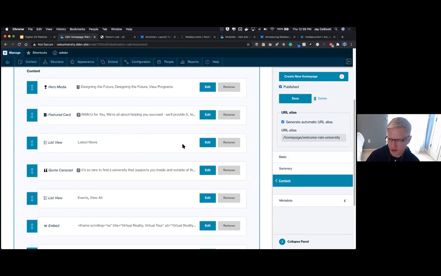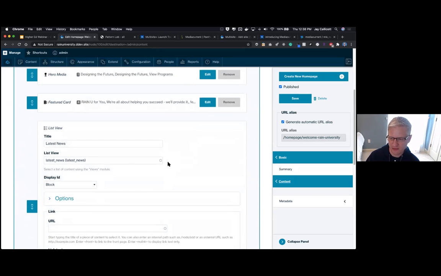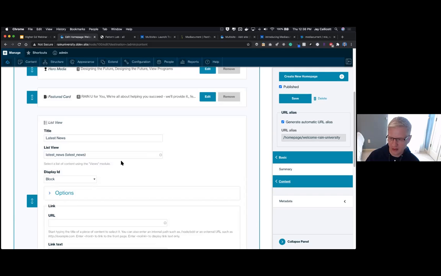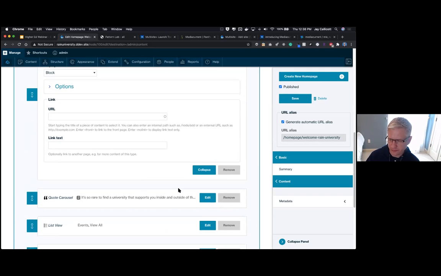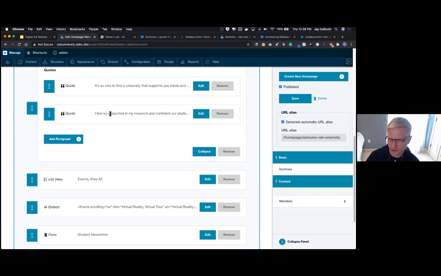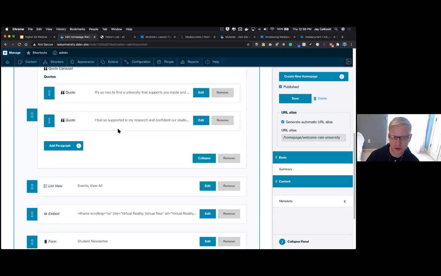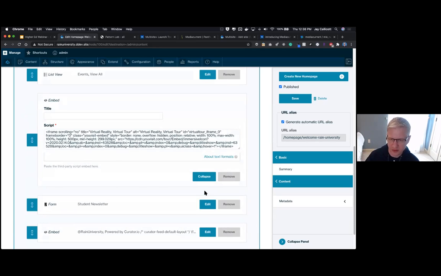I mentioned earlier that you can embed a view anywhere on the site if it's already been defined in Drupal. So this is an example of that, embedding our latest news view. You've got a quote carousel. You drop in a couple quotes and they'll render in as a carousel. We had several embed examples. Again, we don't try to reinvent the wheel.